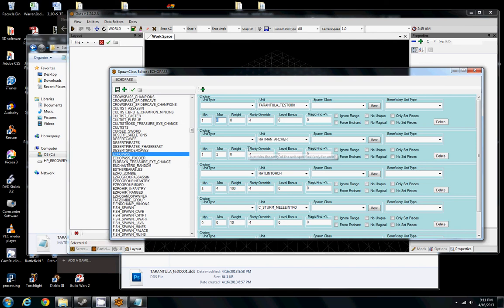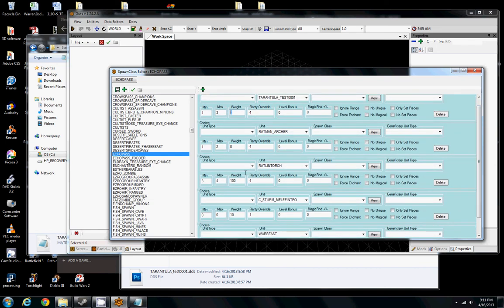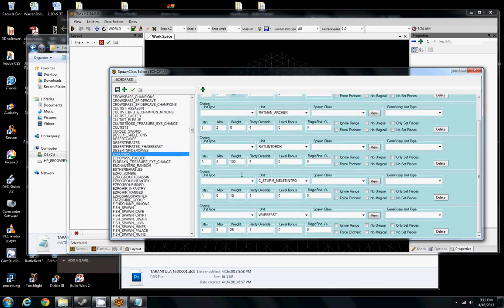Let's go ahead and give it a randomized number between 1 and 3. So it'll spawn 1, 2, or 3 monsters just by random. And the weighting is how often it's going to spawn. So the more weighted something is, the more likely it is going to show up. So we'll get it just to pop up a lot just so we can see it. So you can see here the Rattling Torch shows up a lot because it has a 100 weight. This War Beast is 25, so it'll show up less than that.